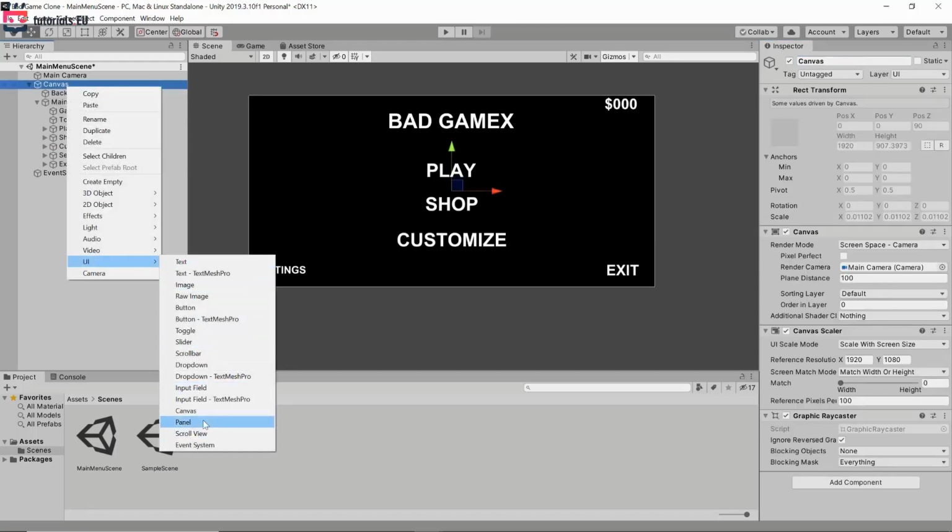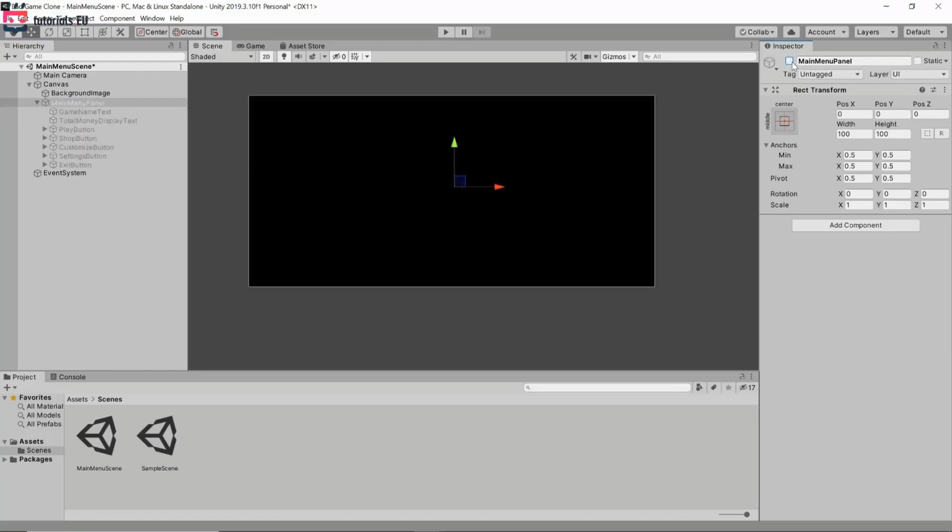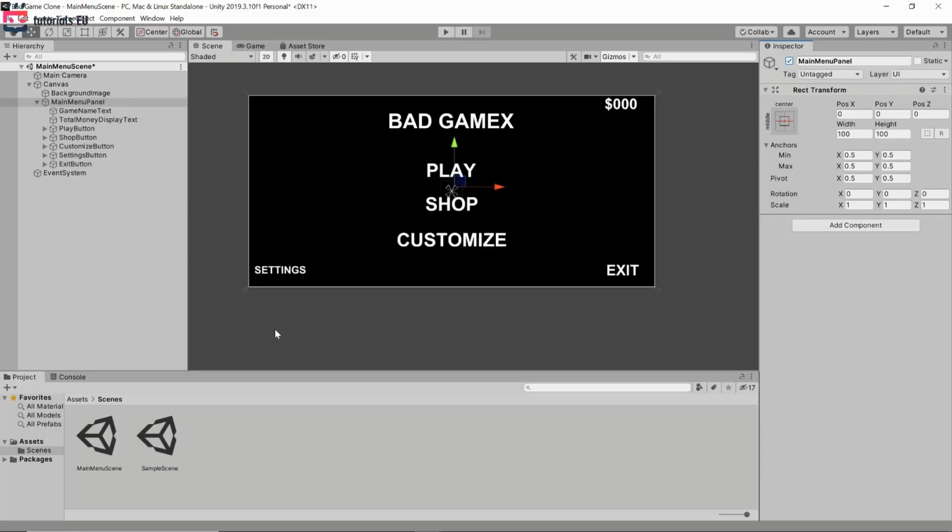All right, so this is one way of doing it. Of course, you could also have created a panel by using this approach. But either way, you can now click on this game object and make it invisible. We can do that programmatically later on. Once we click on the settings button, we can make this one invisible and then make the settings view visible.